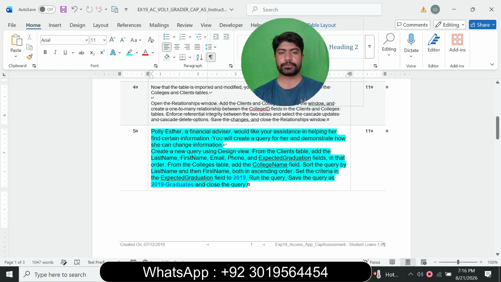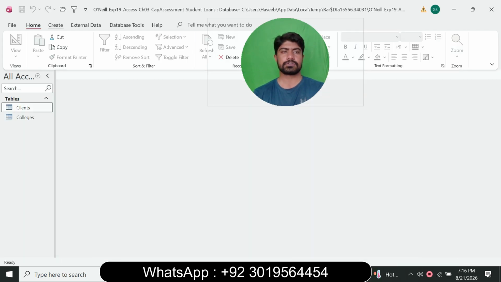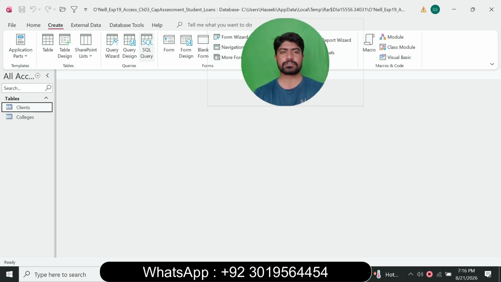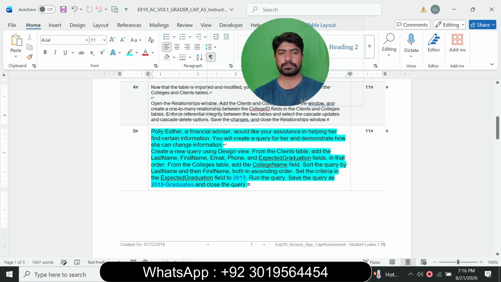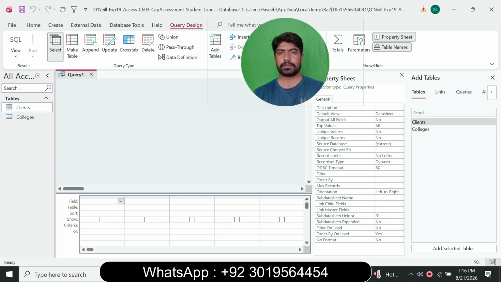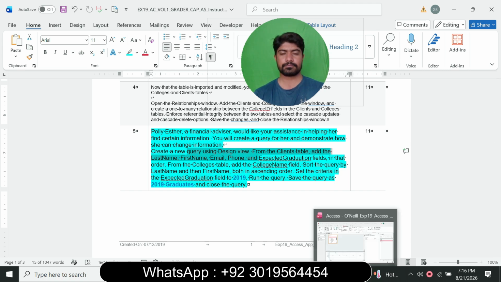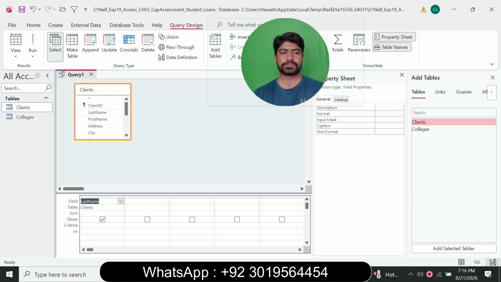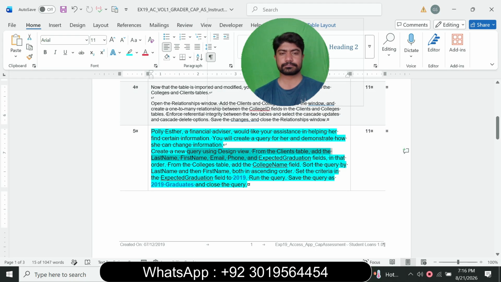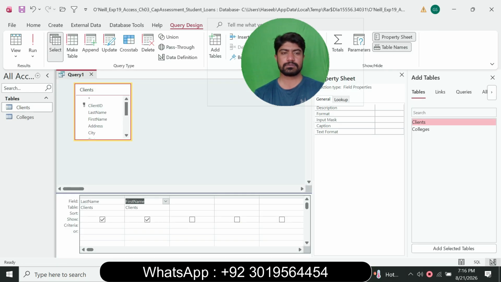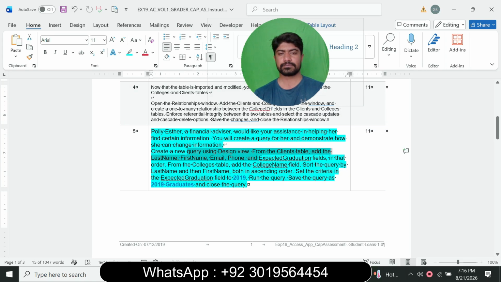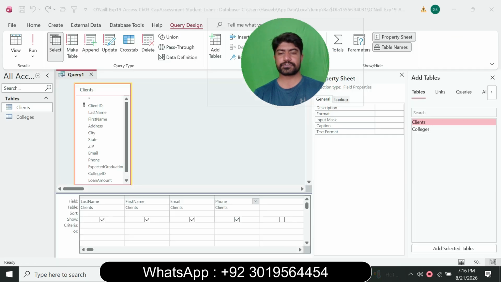So next, create a new query in design view. Go to the Create tab and go to the Queries group and click Query Design. From the client table, add the client table. Client table, add the last name and first name, email, phone, and expected graduation fields.